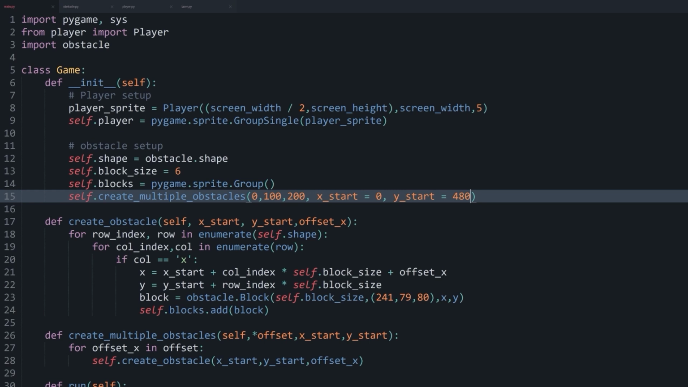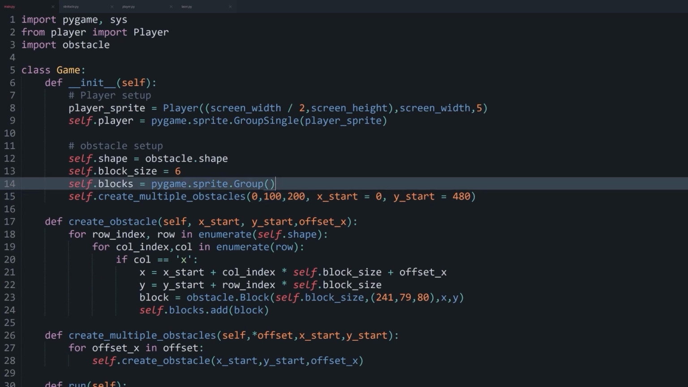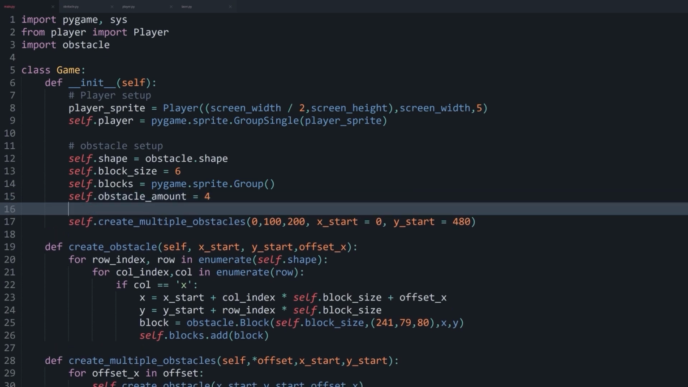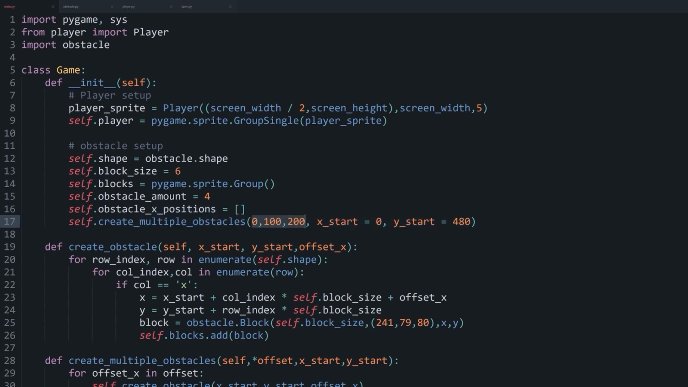So now what we do have to figure out is how to space our obstacles in the right amount. And this again, I want to be flexible, so we can make the screen larger or smaller, and it shouldn't really matter. And I also want to have flexibility over how many obstacles I am going to have. So I'm going to add another attribute that I called obstacle amount. And I just went with 4. And now with that information, I'm going to create another attribute that I have called obstacle x positions.